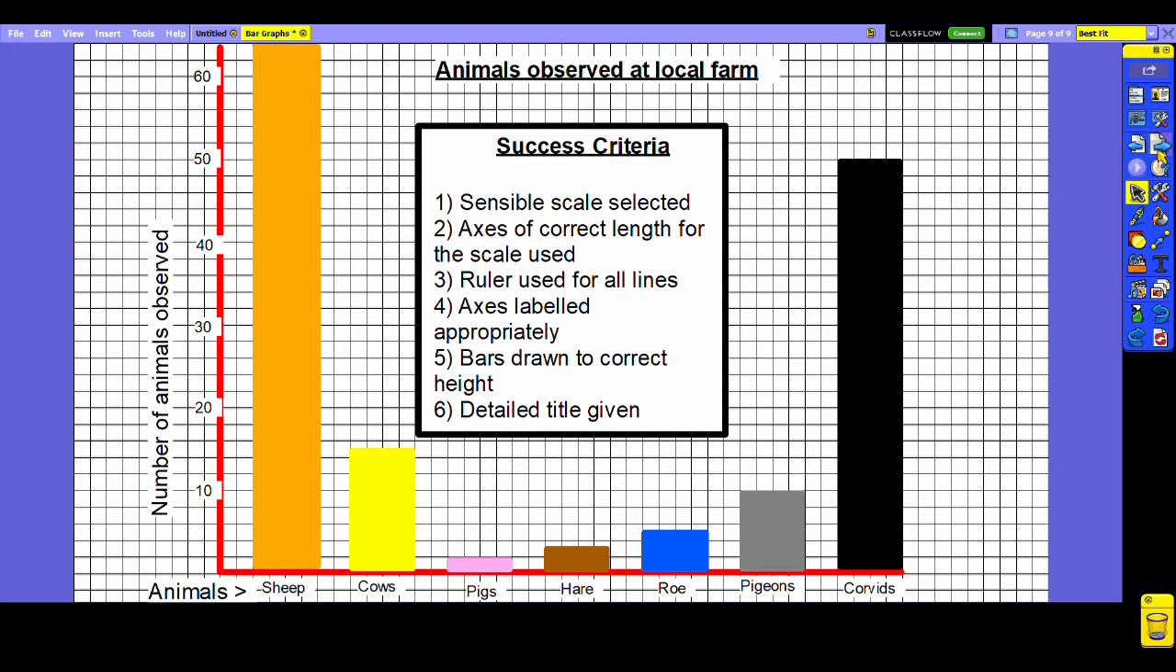To be successful in drawing your graph, once you've collected your data, you have to do a total of 6 things. Firstly, you should select a sensible scale for your graph that shows the biggest number and the smallest number. Next, you should draw axes of the correct length for the scale that you've selected. Thirdly, you should make sure that you're using a ruler for all the lines that you draw. You need to make sure that your axes are labelled appropriately.